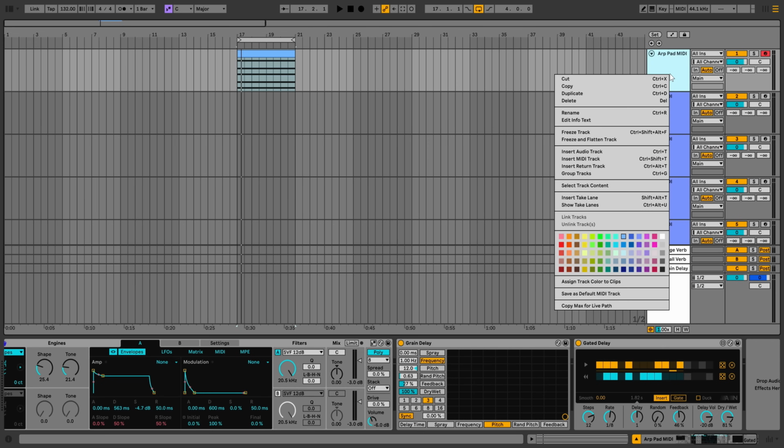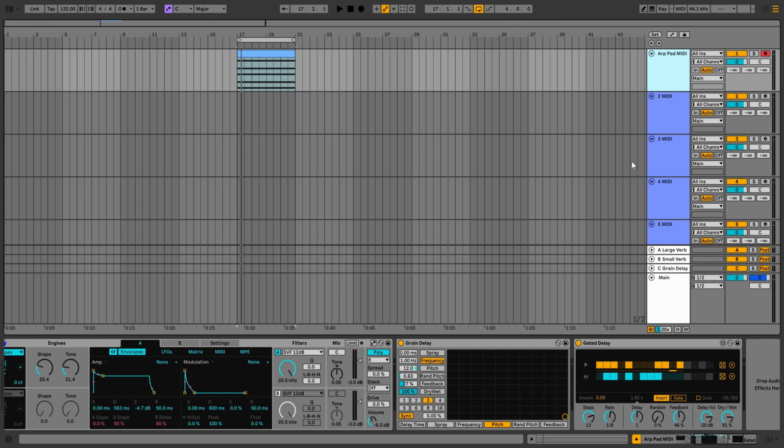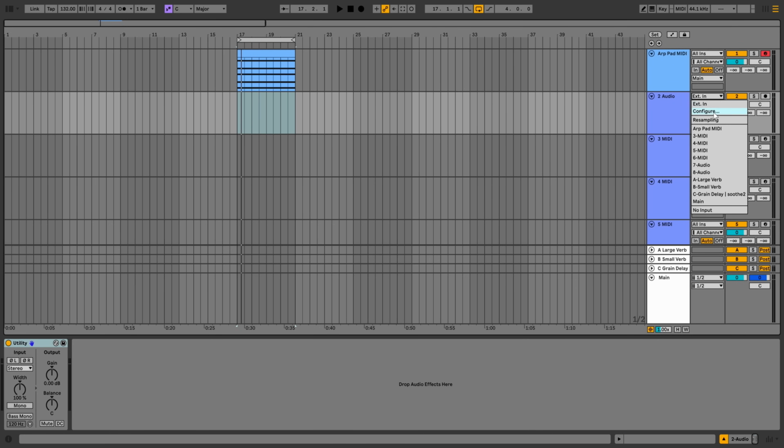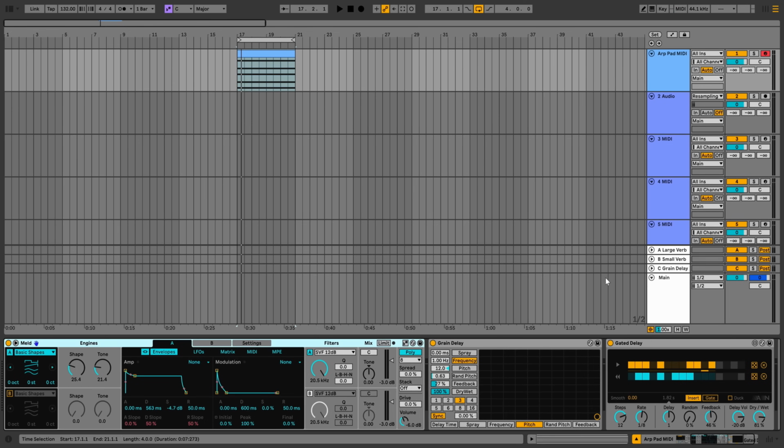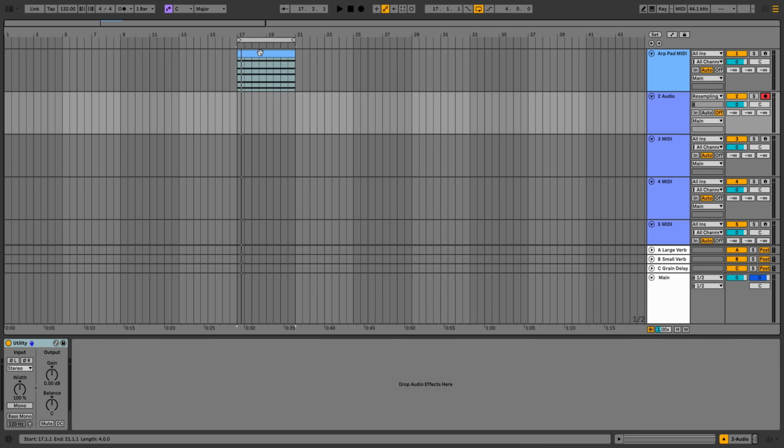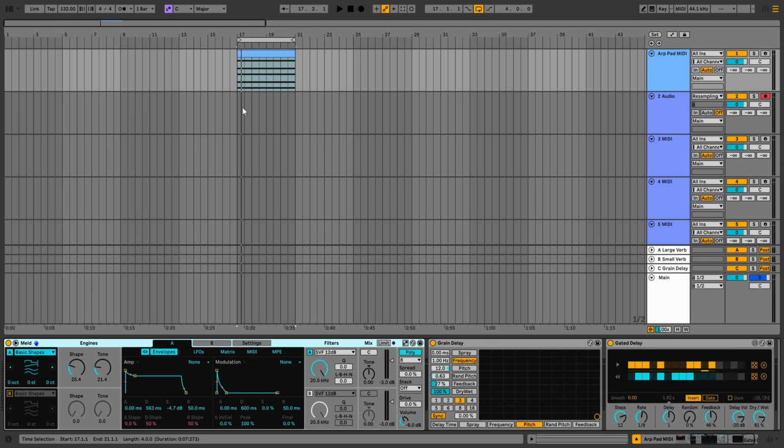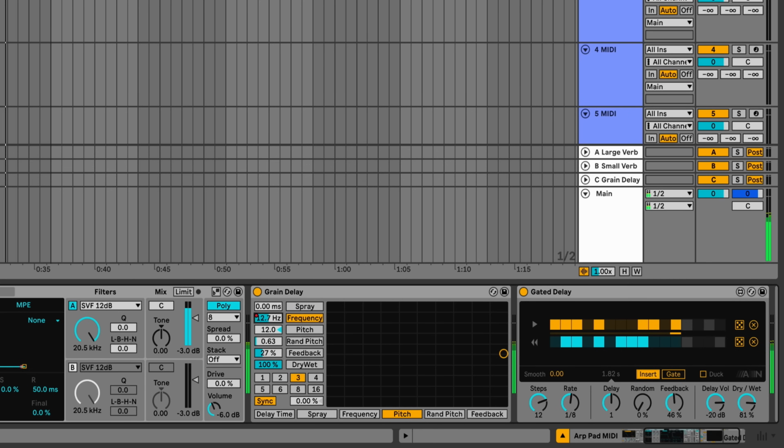So what I want to do now that I have this set up is add another audio track. I'm going to set this to resampling, and I'm going to play around with some of the settings on this grain delay and resample the audio. And the next step will be smoothing this out so it actually sounds like a pad.